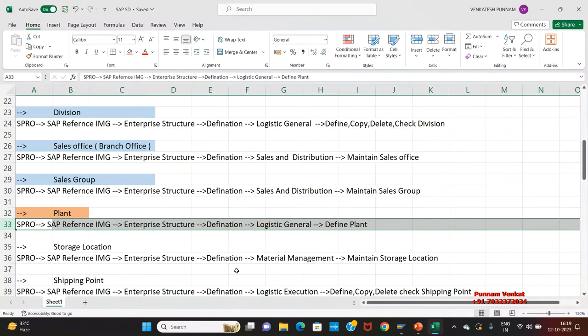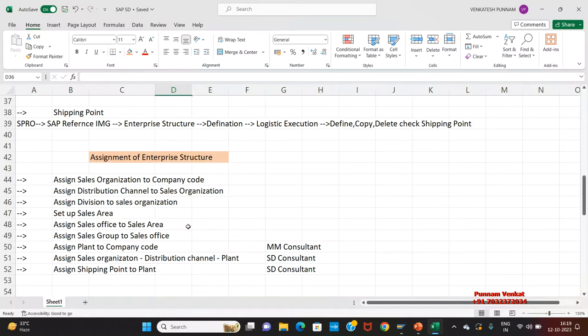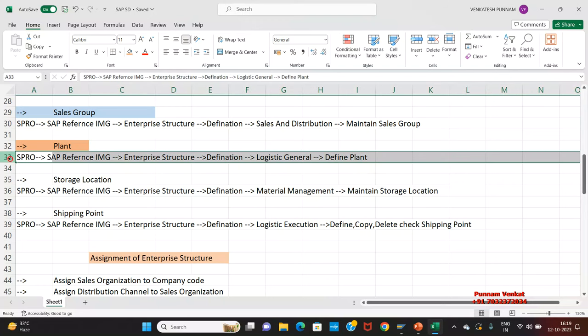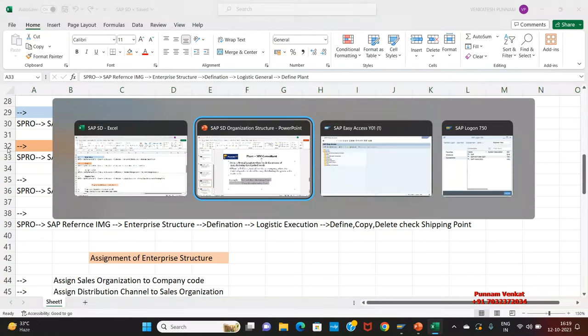Concentrate here, everyone. If you want to create, let's go to this path: SPRO, SAP Reference IMG, Enterprise Structure, Definition, Logistics General, Define Plant. Let's go to this path and create the plant.